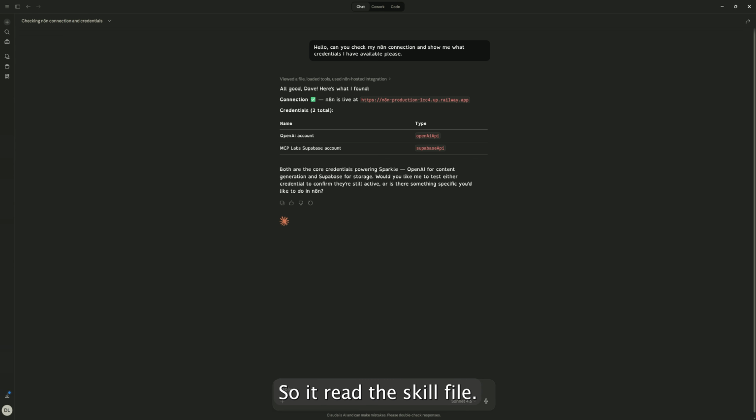So it read the skill file, checked the connection to my n8n instance on Railway, and shows me a nice table of my credentials. OpenAI and Supabase. No guessing, it's looking at what is on my instance. These credentials are all we need to build the agent, so let's jump in.